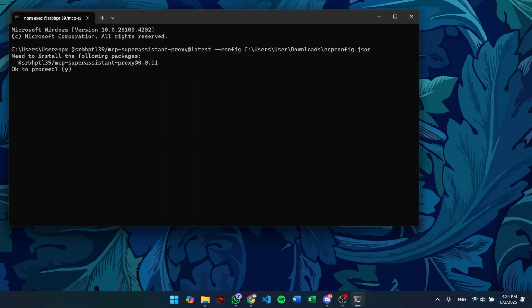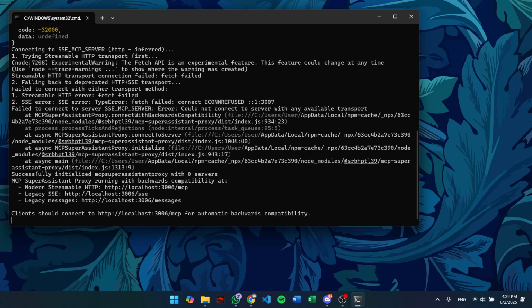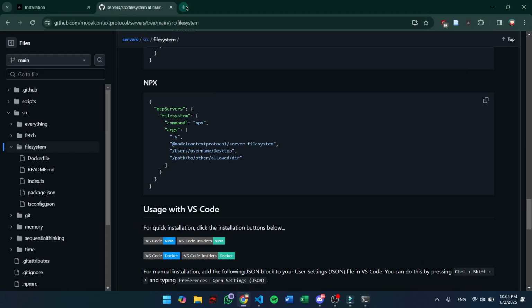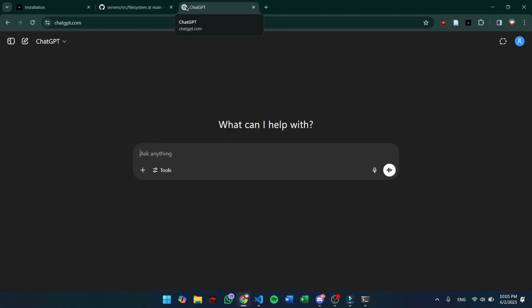Proceed with the installation. Once it's ready, you'll see a message saying that clients should connect to a specific address. Now, if you open ChatGPT or any other AI assistant, you'll see a new button called MCP. This button lets you connect to the MCP server and build the available tools.